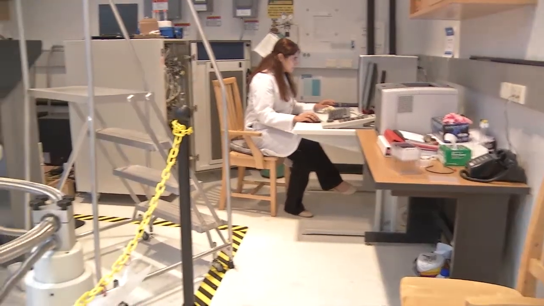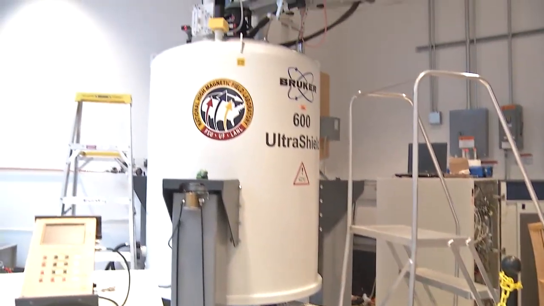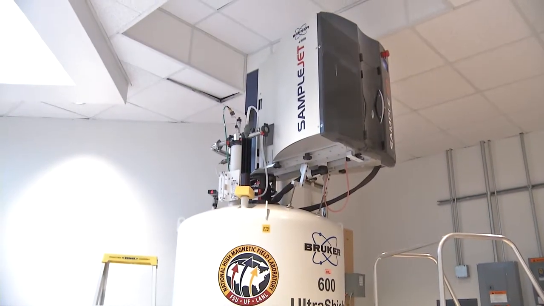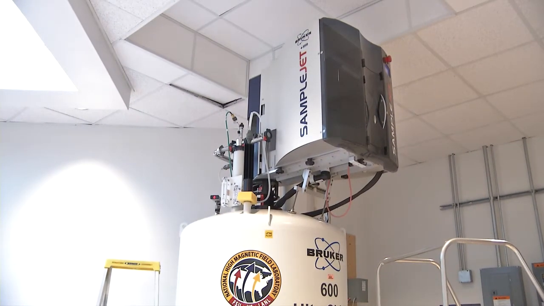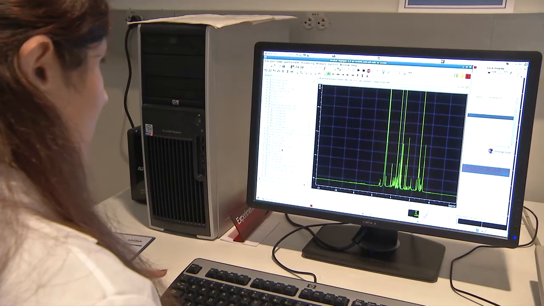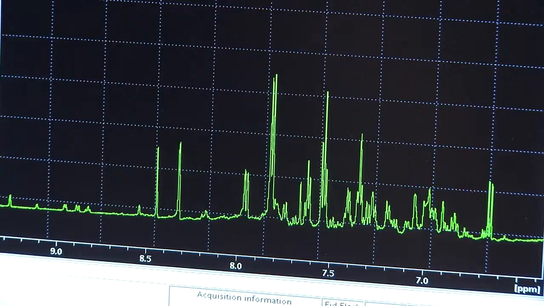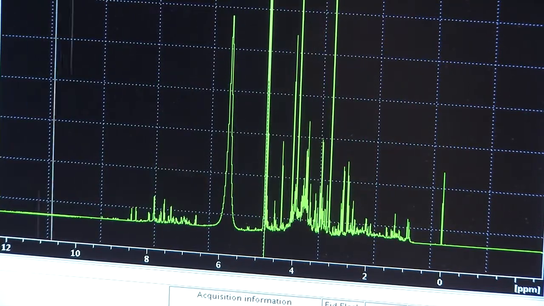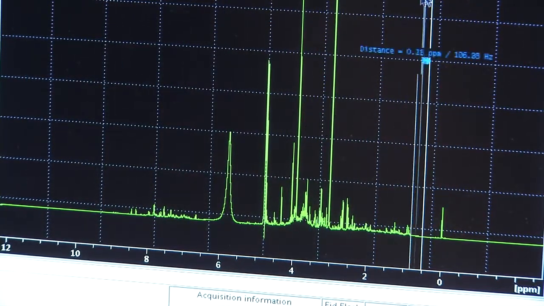CSIM Core 2 has a lot of different options in nuclear magnetic resonance. We have a very nice 600 megahertz spectrometer that we use in full automation with sample changers, so that we can measure many different samples, and we can do routine analysis, proton NMR, 2D NMR.